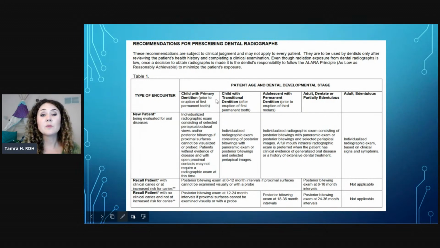So let's say we have a new patient come in and we need to get radiographs. Let's say it's a child with a primary dentition. Before any permanent tooth has erupted, they just have their primary teeth. Individualized radiographic exam consisting of selected PAs or occlusal films or posterior bite wings if the proximal surfaces cannot be visualized. So if you've got a little one who's got contacts that are closed, they have caries that you can see or they've had a history of caries, then determine if you need radiographs and which ones.